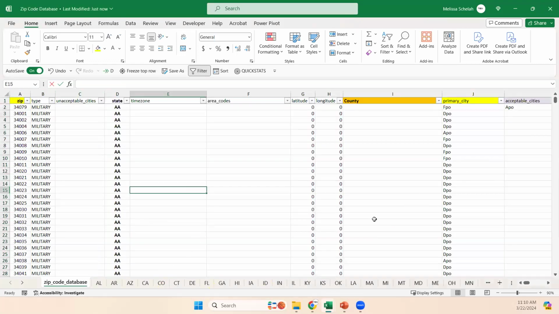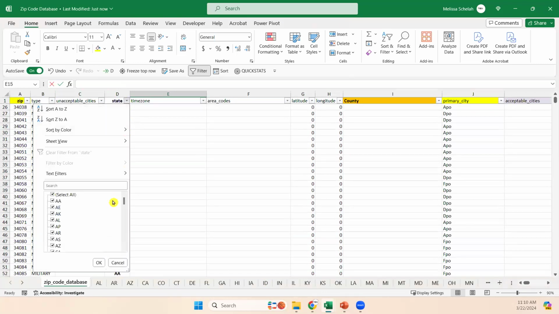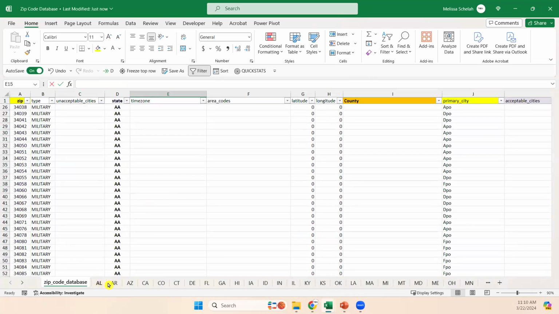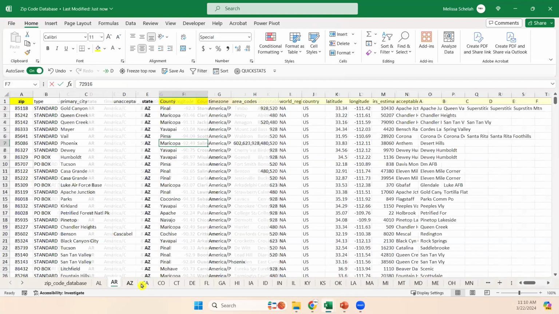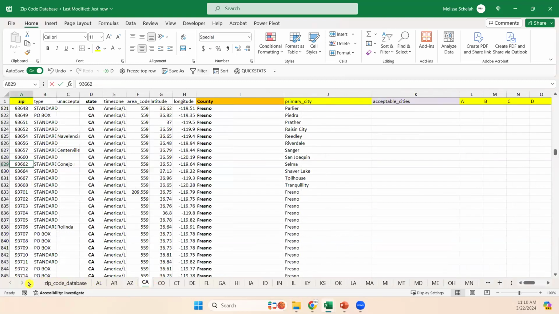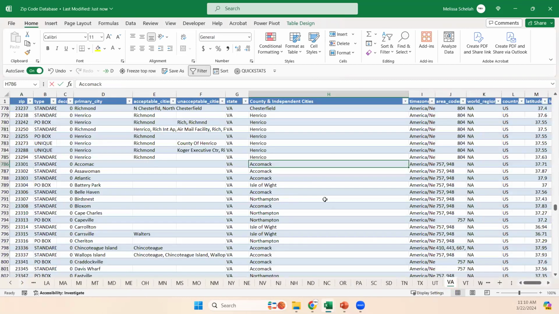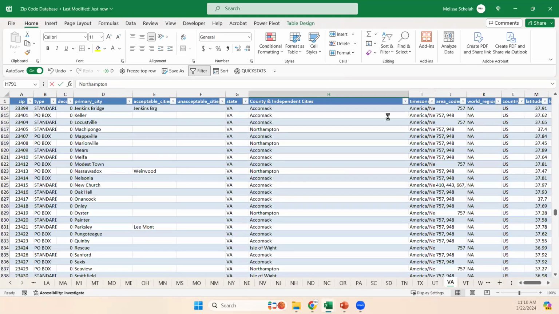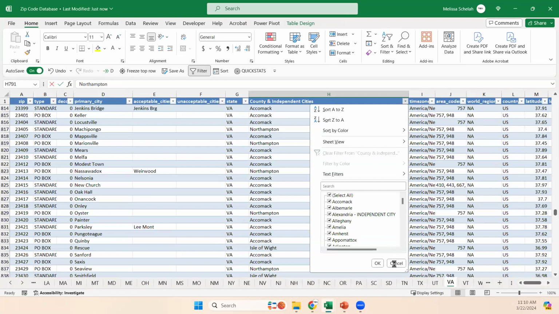So this one has all the states, but I also did separate ones because, for example, if I can find Virginia, Virginia has independent cities. So I did create it. So it says independent city.